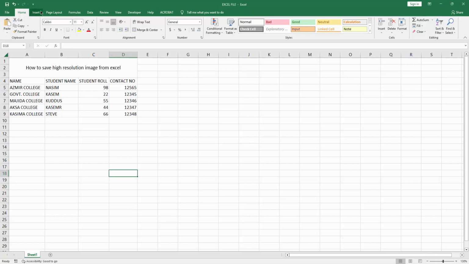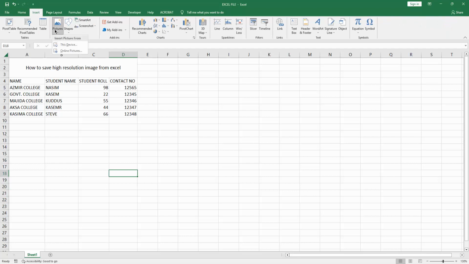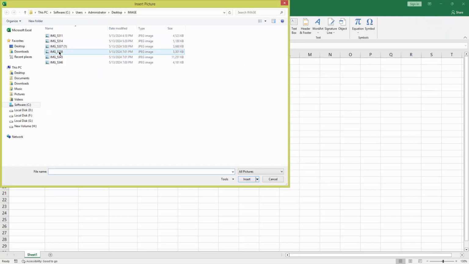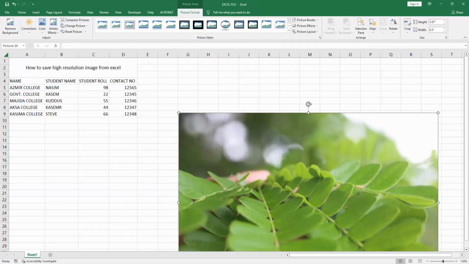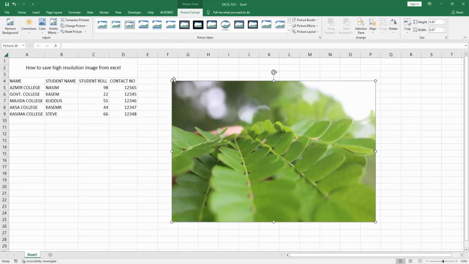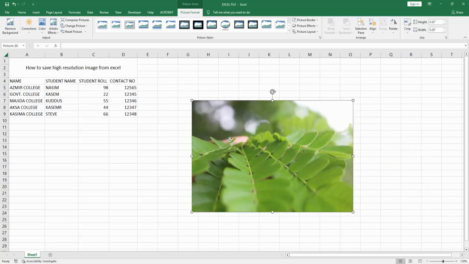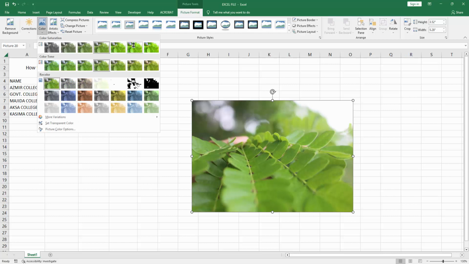At first, insert this image. Go to the insert menu, select the picture option, choose this device. Now I select the image and click insert. Then resize the image. You can adjust the brightness, contrast, or apply more style. Now I select the image and go to the color option and change the color.